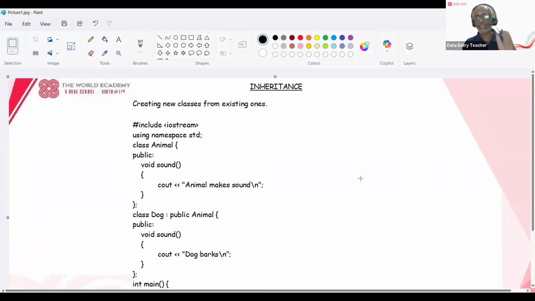Because sound is the general sound. But a dog has a sound called bark. So when you have the dog class, the sound is bark. Dog barks. When I have the cat, you will have cat mews. A lion roars. So the basic is sound, but you will have separate sounds for the derived classes.